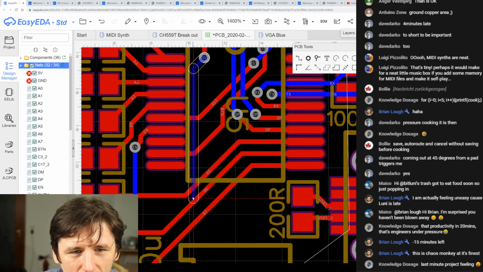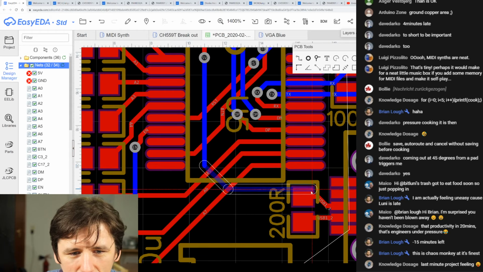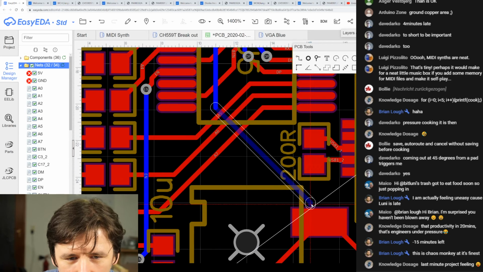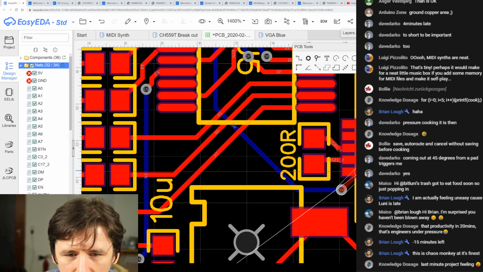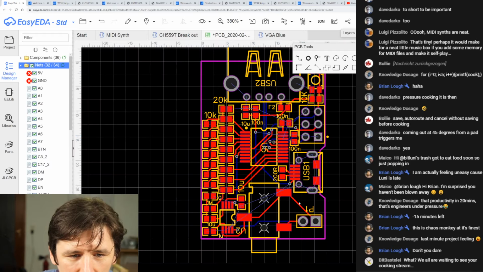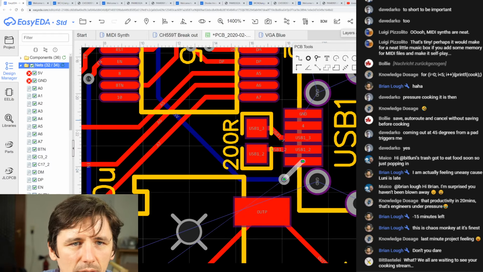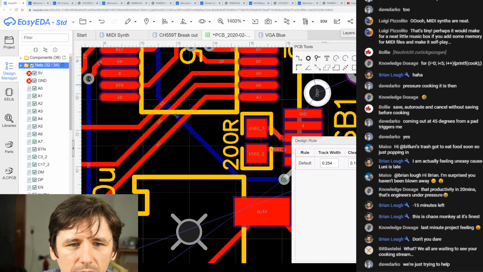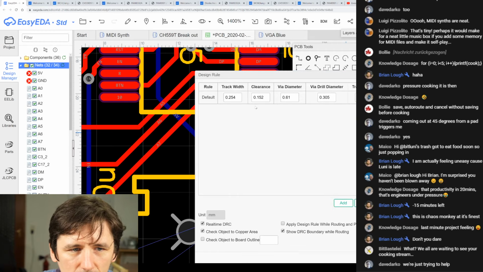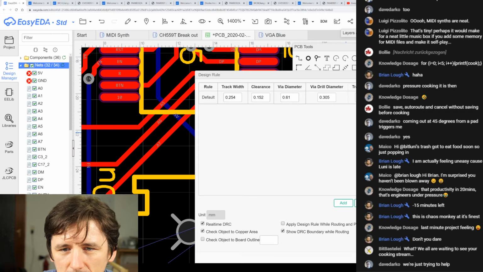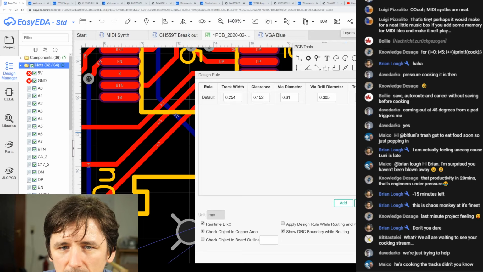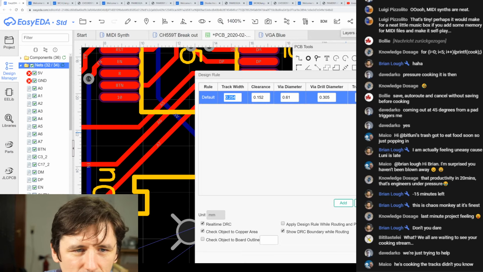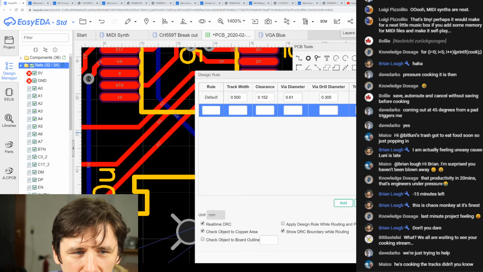So, bottom layer. We are on the bottom layer now. And here is the one. Power line. Okay, maybe we should add a design rule. Which one? Default? No, not default. 5 volts, not default. Like that. Oh, nah, this is okay. Design rule 0.5 clearance, this is okay.